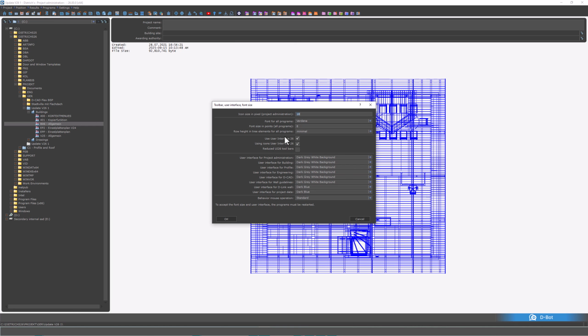But we now find these three new checkboxes in the middle here, where you can choose your user interface. Either by unchecking this, you'll have the previous one. Same with the user interface icons. If you take this check mark out here, you will see the old icons.